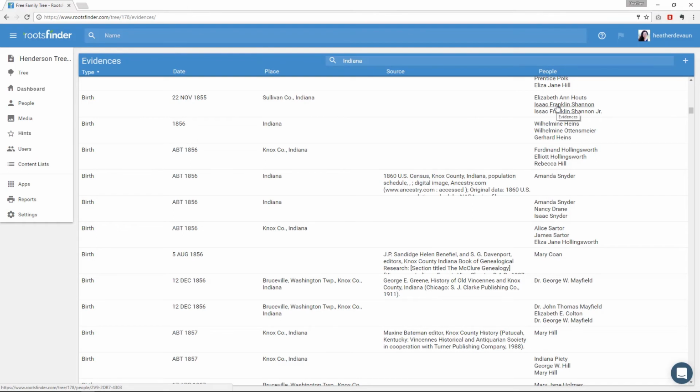This is a list of all your notes, including notes that were imported in your GEDCOM. One cool thing I do with RootsFinder is I put research calendars and reports in the notes section. So if I wanted to, I could find them again here. Again, this is a keyword search up here.